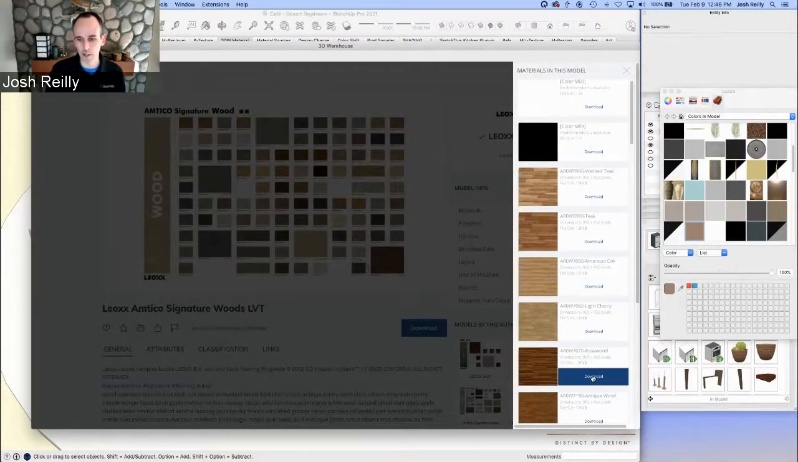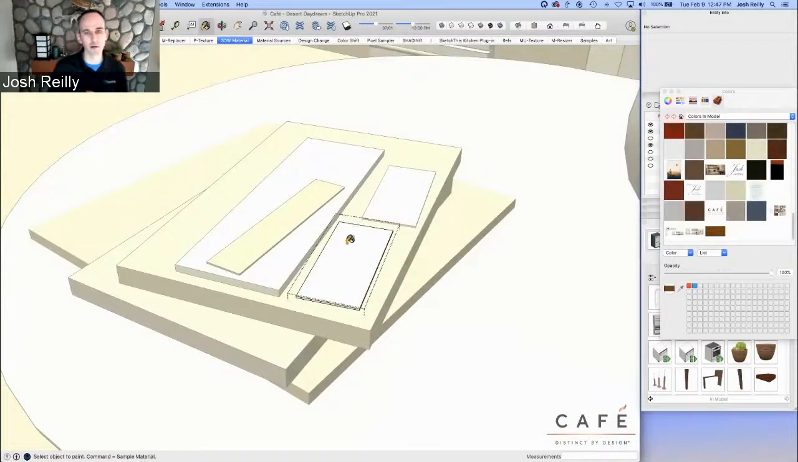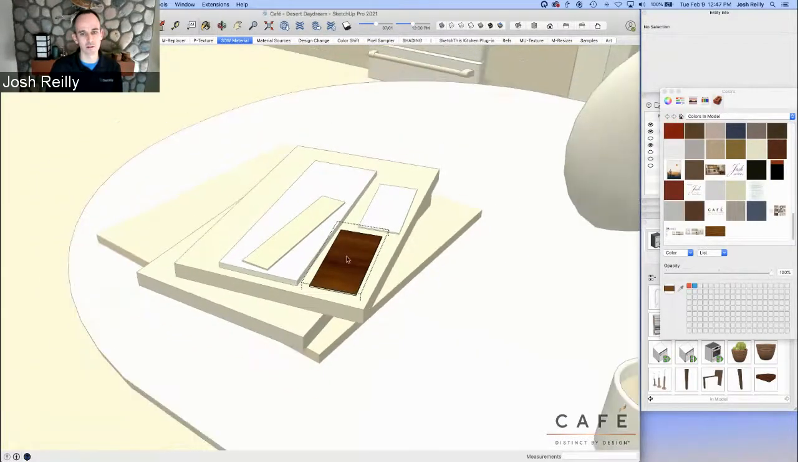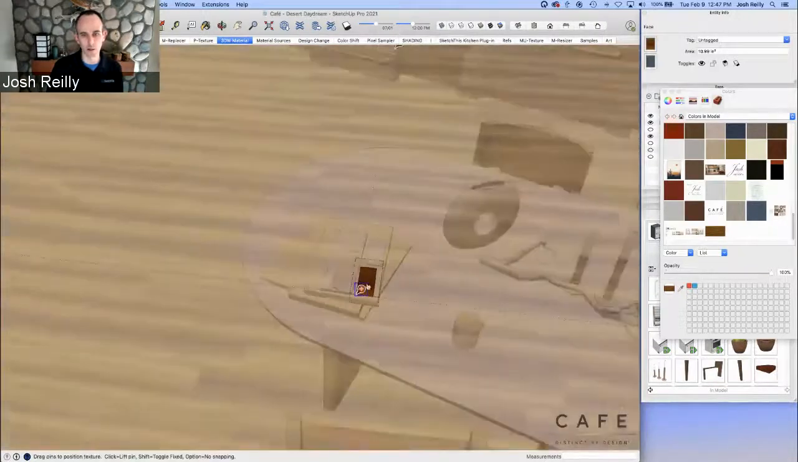So if I just hit download, and in true SketchUp fashion, nothing obvious happens, but it's actually in the paint. So if you drop it in there, it is. That one's a different scale. So like I showed before, I could just go here and adjust the scale.